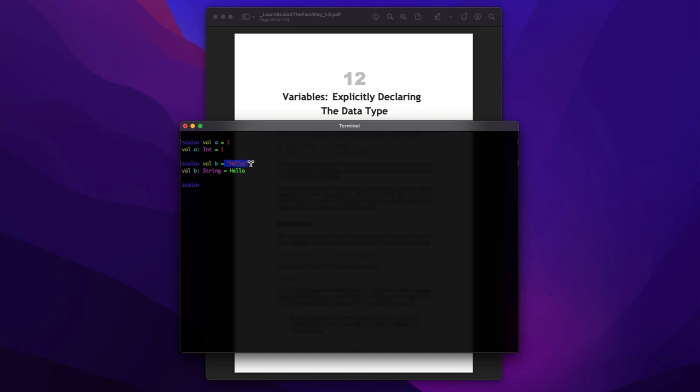And the same thing happens in this example where I put my value inside double quotes. And the compiler says, oh, okay, double quotes, that's going to be the string type. Or b is going to have the string data type. And the compiler does this implicitly. But next, we can also make this more explicit.